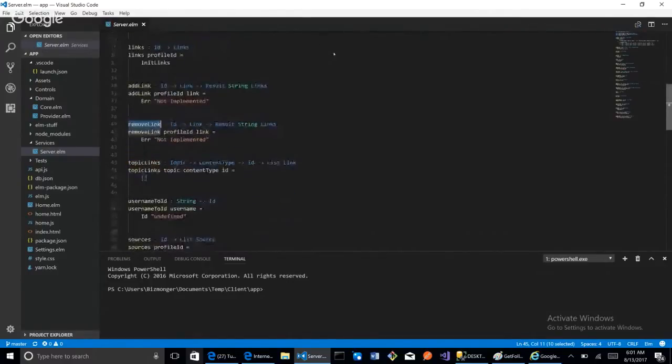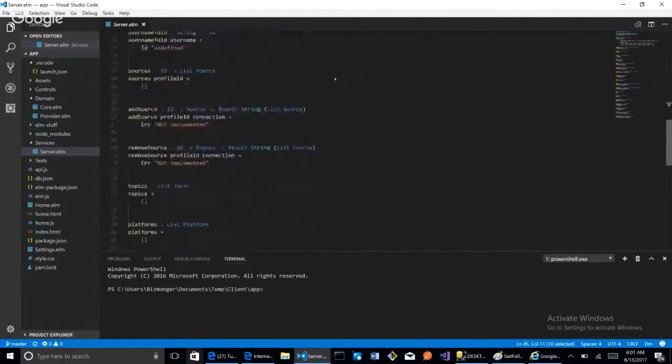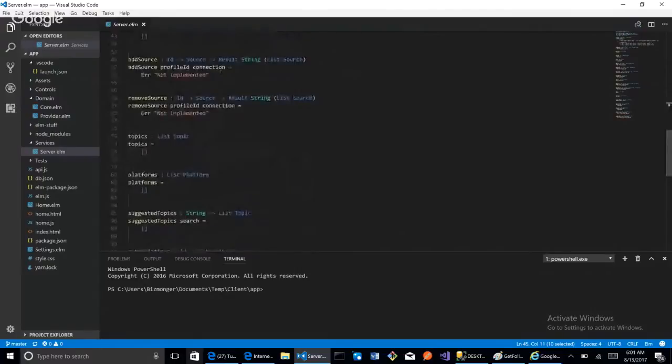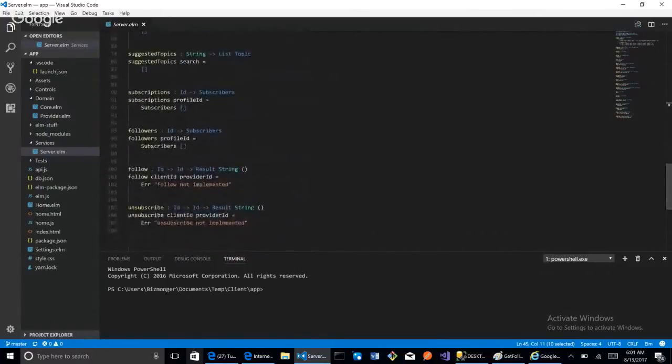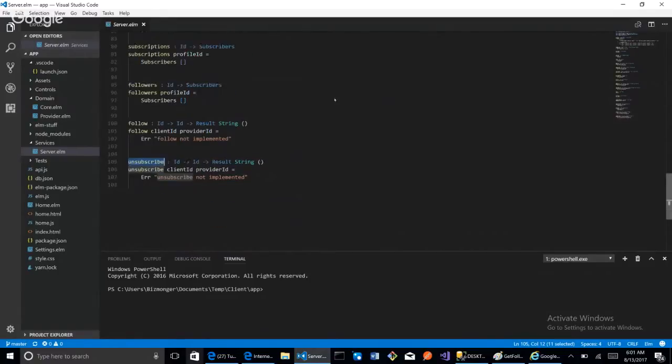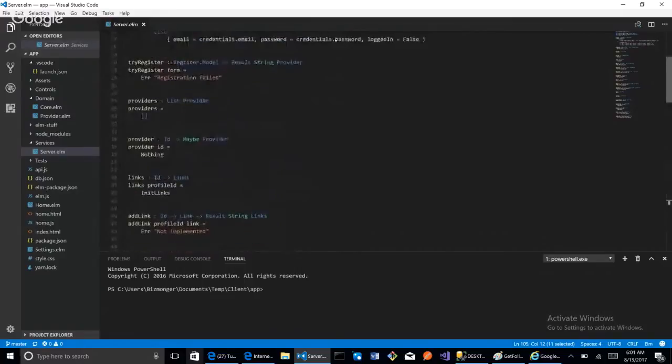But to make a long story short, every single function here needs to basically be supported on the server, okay? Because everything here is a request or a command. Platforms, suggested topics, subscriptions, followers. Yeah, I did subscriptions. I did followers. Follow. I did follow. Good job. Okay. Unsubscribe. I did unsubscribe. So I think I've probably knocked out about 15 to 20% of what's required on here.